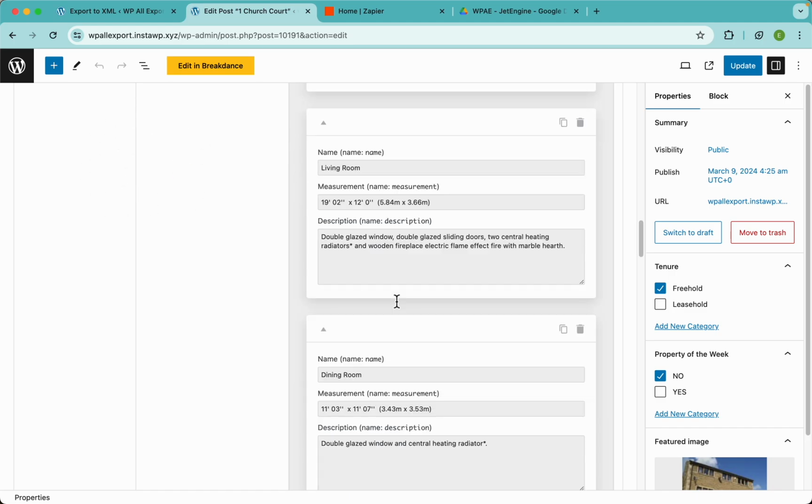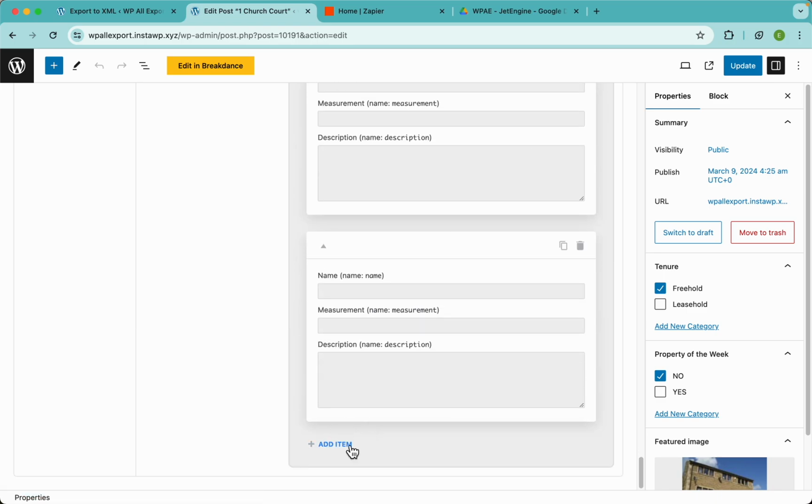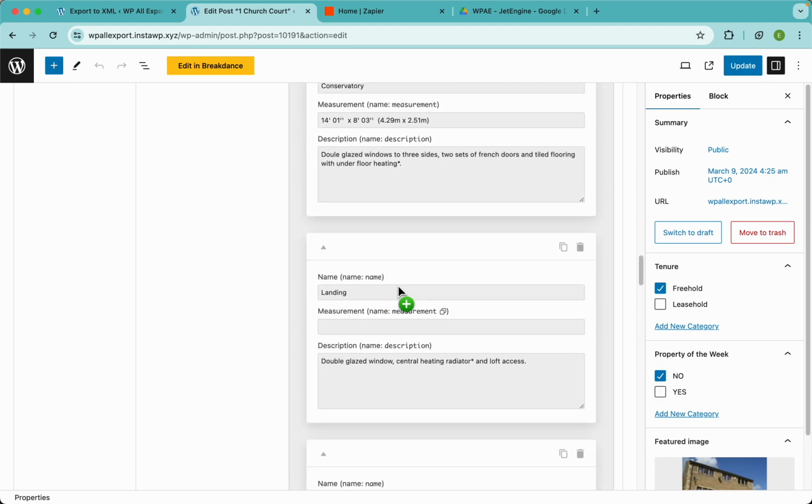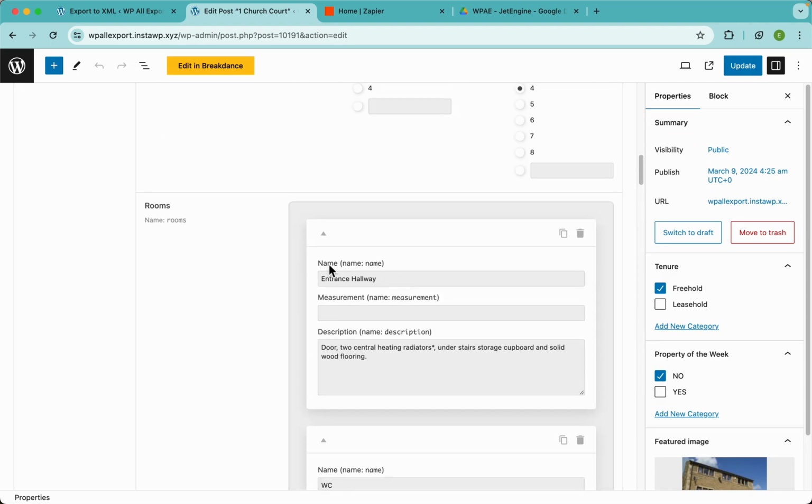Now this repeater, if you don't know, guys, it's basically a cluster of fields you can repeat like this as many times as you need, right? And each time you click on that, it will add 3 fields. Now, of course, you can add more fields to this in JetEngine. That's up to you. But in our case, we have set up this with 3 subfields. The first one is name, the second one is measurement, and the third one is description. So that's what we got here.